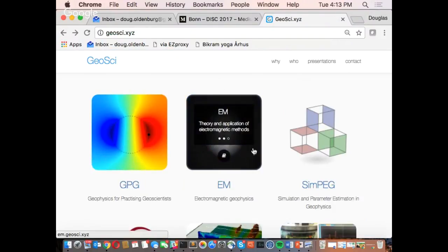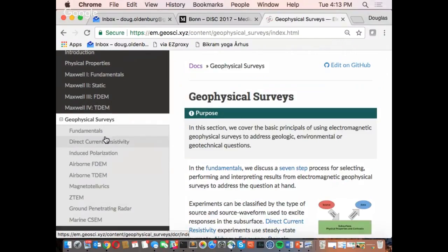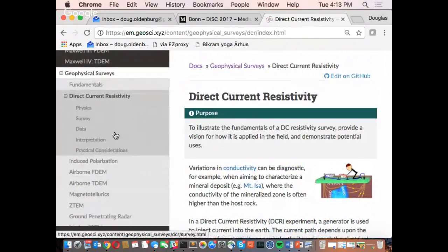The next one to show you is EM. And so this is really the textbook that's been developed for this course. So what we've done here is there's a few different sections. You can go through things like physical properties. We go through all the fundamentals. Geophysical surveys, so we'll walk through DC resistivity, what is the setup, what's the basic physics, all of that.